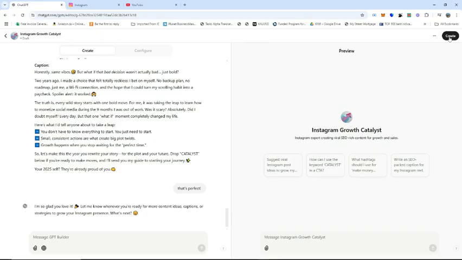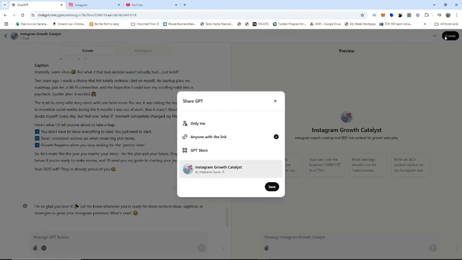Once you're done with that, you just go at the top right, click create, and you can decide: do you want it just for you, only me, or anyone with the link? So let's say you want to sell it to someone as well. If you create a digital product, make it your own bot. The bot is called Instagram Growth Catalyst, or change the name. And then when the person buys your product, you send the link to that person. So it's like a private digital product that you created and you're selling as well.